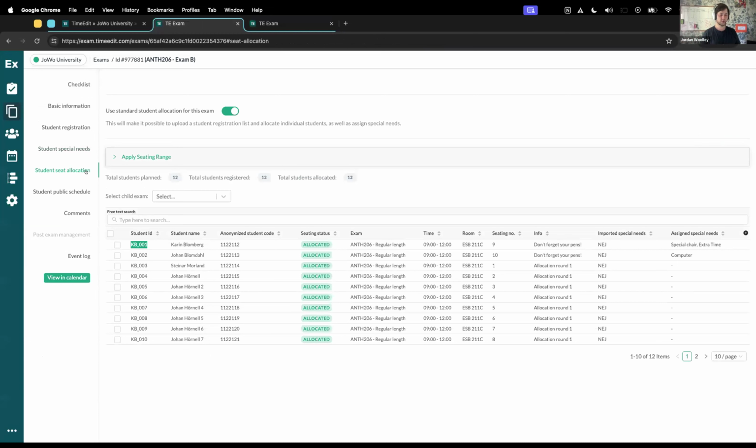So this is the student management side of things and the examination scheduling side of things. There are a few more features I'd like to talk to. Before I jump into those, though, do we have any questions so far?